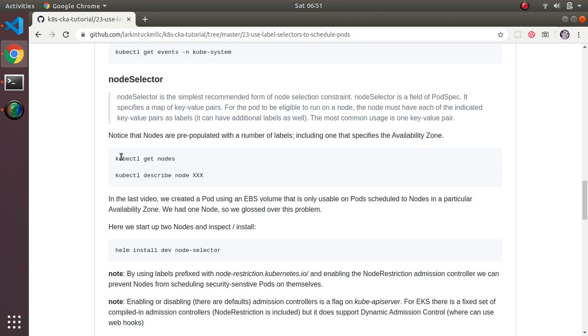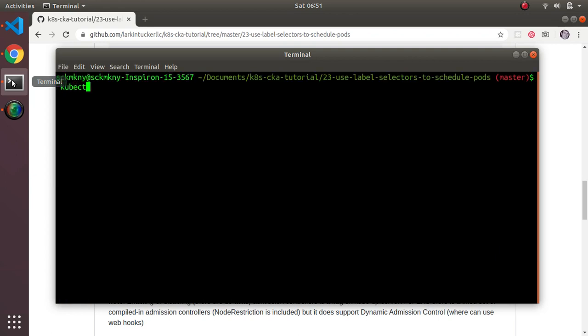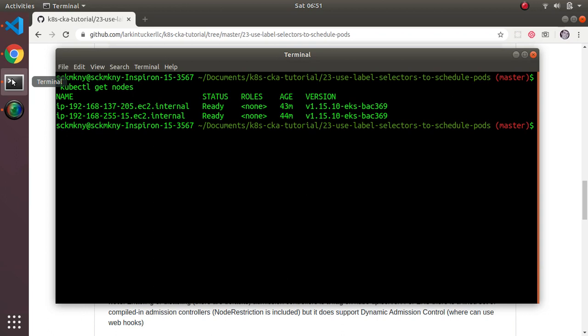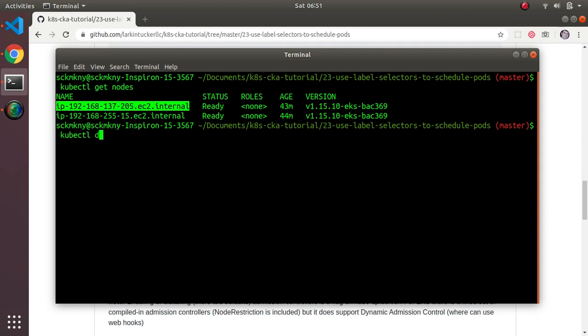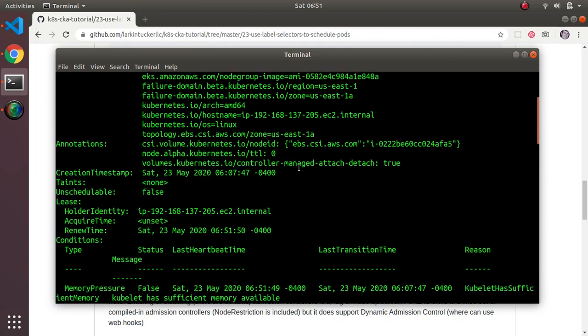So what I want to do here is, let's get nodes. So I have two nodes, right? So I'm going to describe one of them. I didn't mean to do get. I meant to do describe. Okay. So if you look at these nodes, I want to look at one thing in particular.